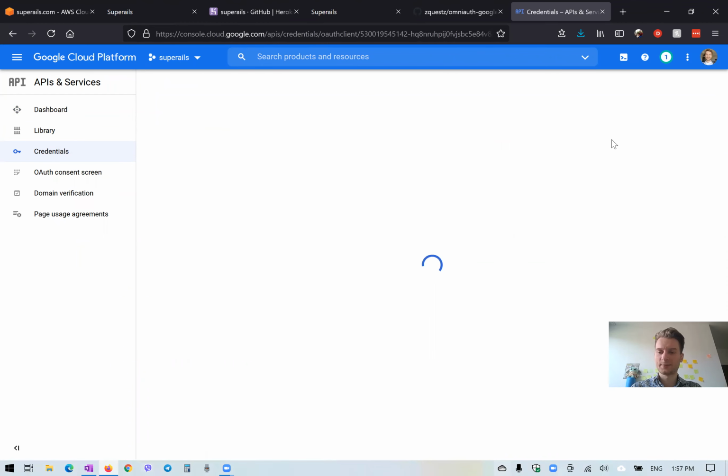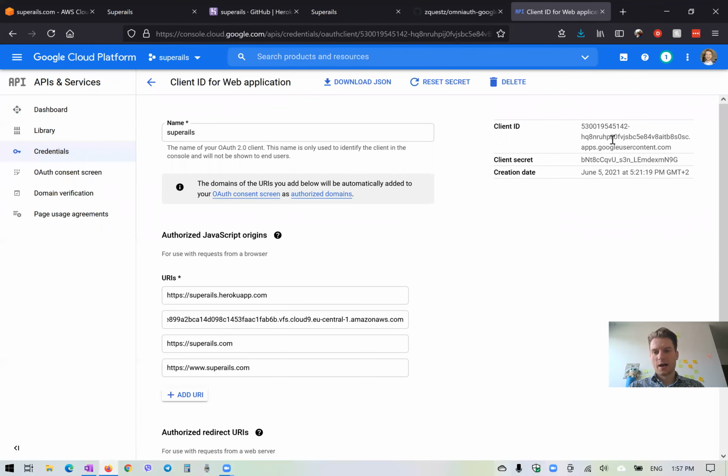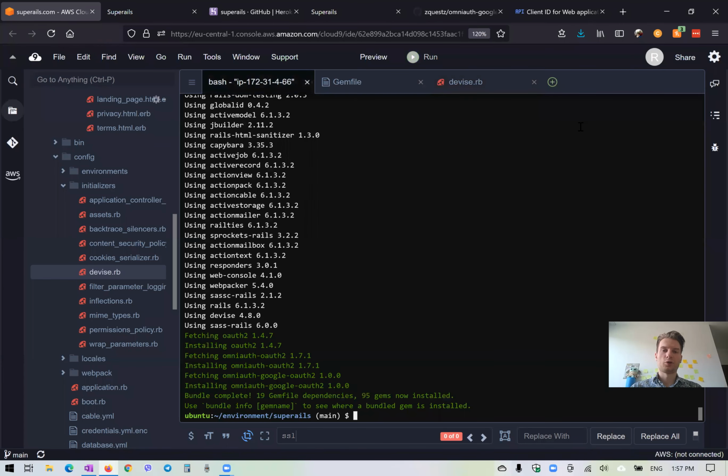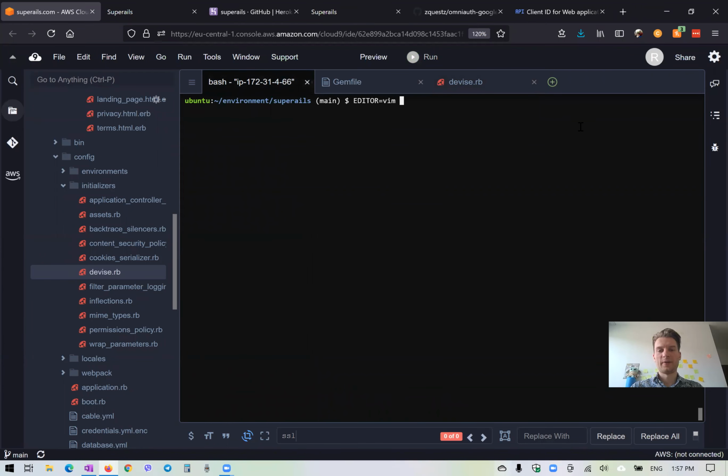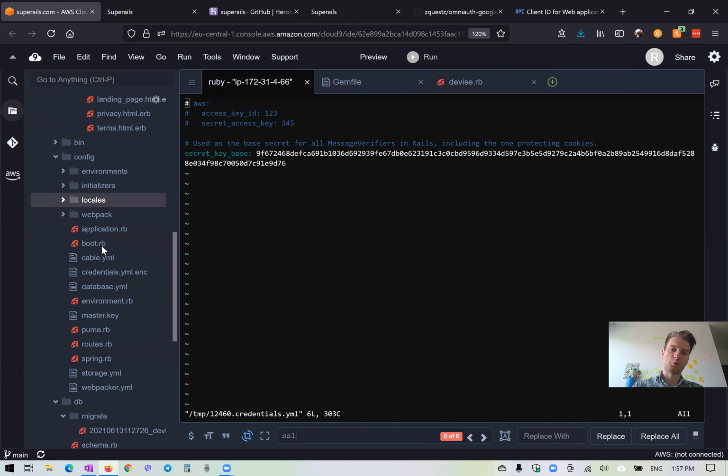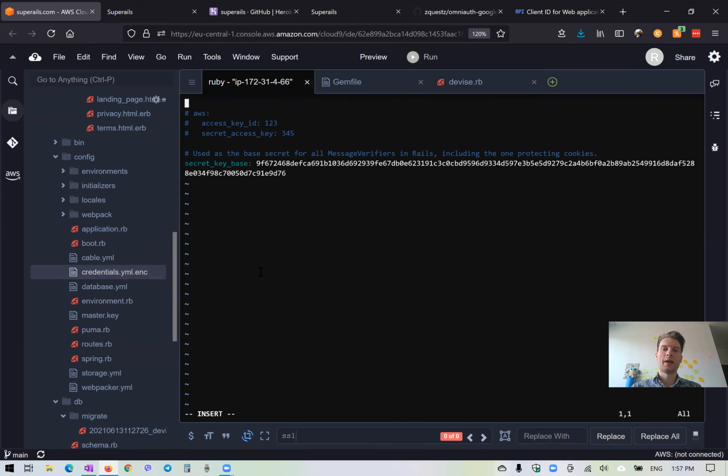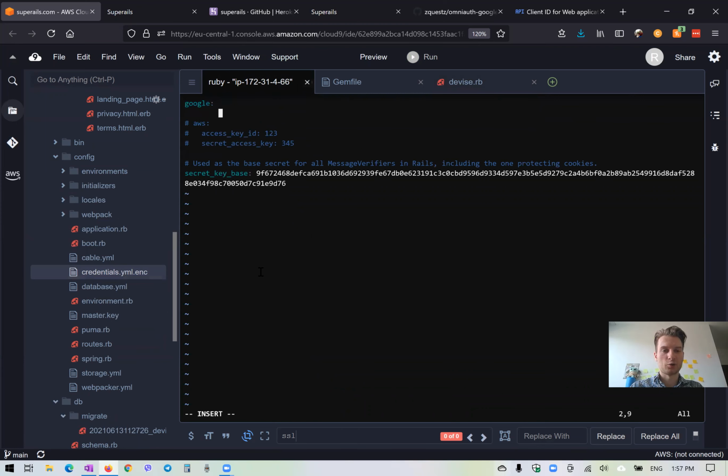Okay, going back to edit. I'm gonna copy this client ID and add it in the credentials. So I'm going to go to the editor, vim Rails credentials, edit, and we're going to actually use Rails credentials. So here I've got a master key and credentials.yml. So I'm going to add the credentials for Google, and it's going to have an ID.